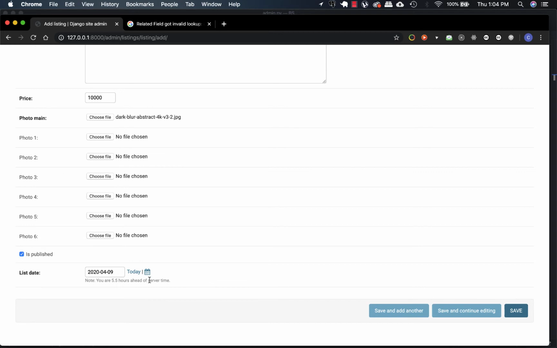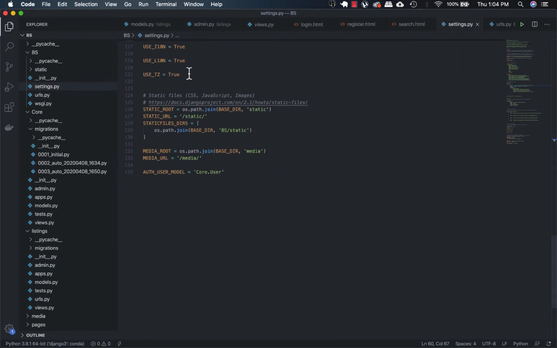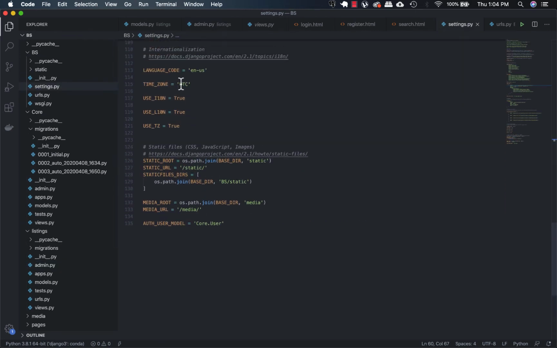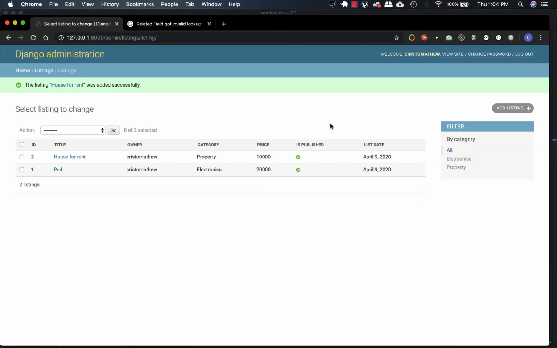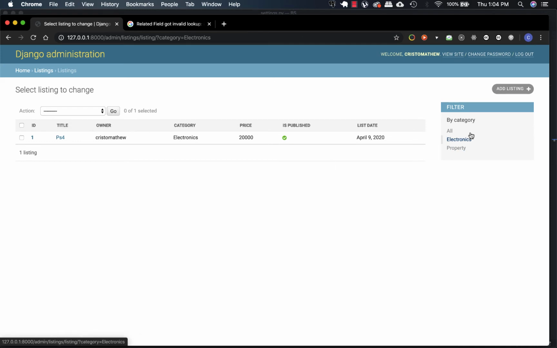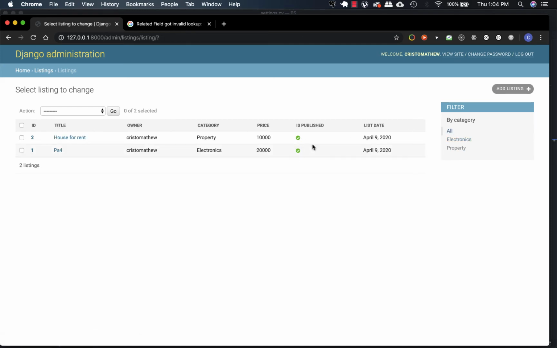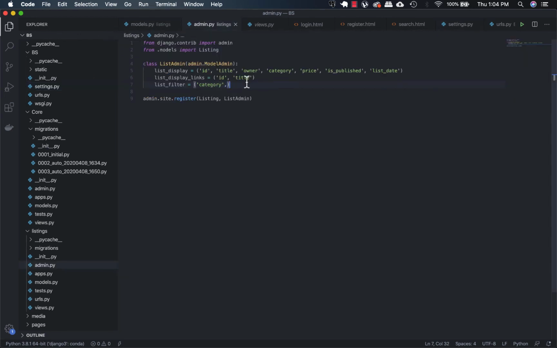It's saying you are 5.5 hours ahead of server time, because right now in settings, you can see below here, we are using UTC, but I'm in India, so it's actually Asia/Kolkata. If you want, you can change that, and I think I'll just go on with default. And as you can see, two properties. So click category property, one electronics, one all. Yep, it works.